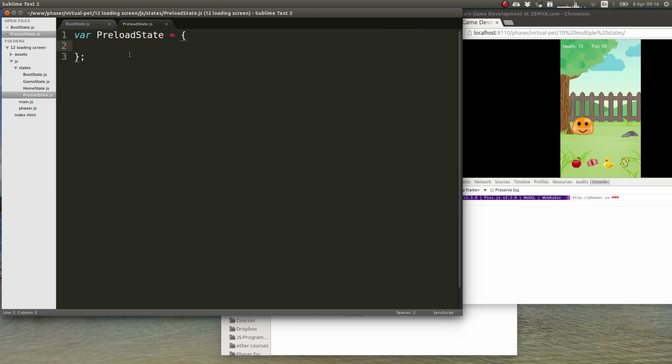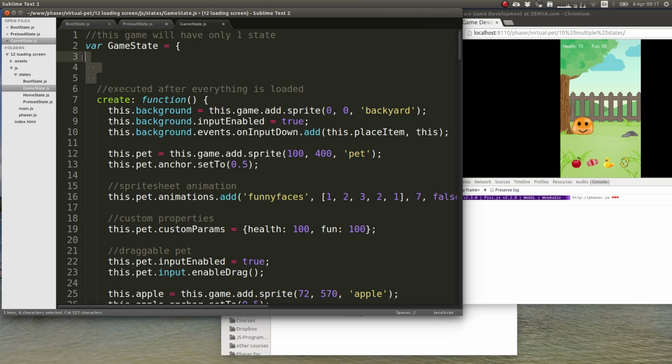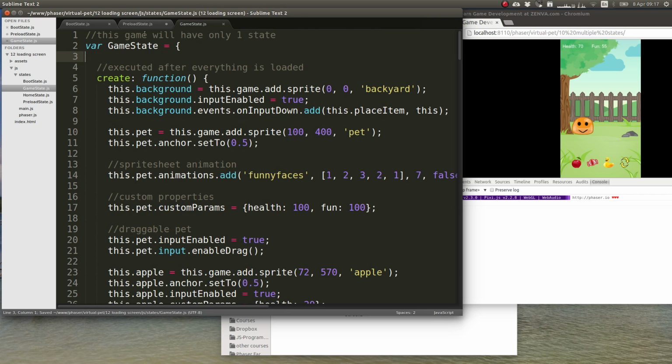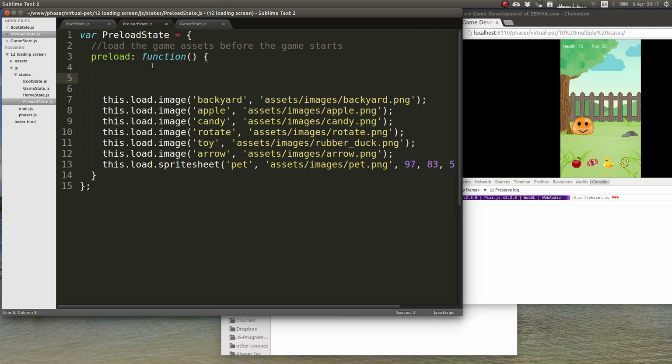Our preload state, as the name suggests, will basically preload. And in here, it will load all of the images that we need and all of the assets that we need in our game. So if we go back to game state and go to preload, you can basically get rid of this whole method now because all of the preloading is taking place in the preload state. So we get rid of that and we are putting that in preload state. But before we begin with loading all these images, as I mentioned, we wanted to show a logo. So let's do that.